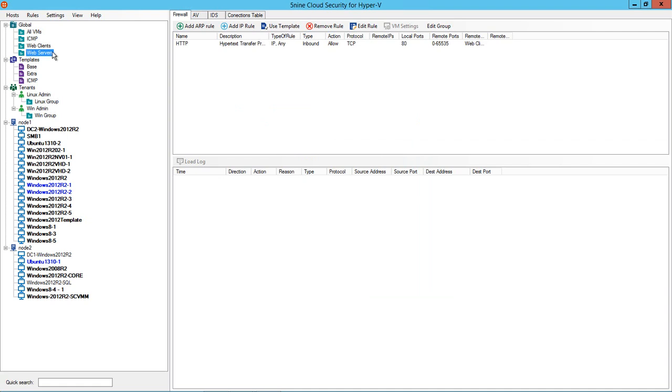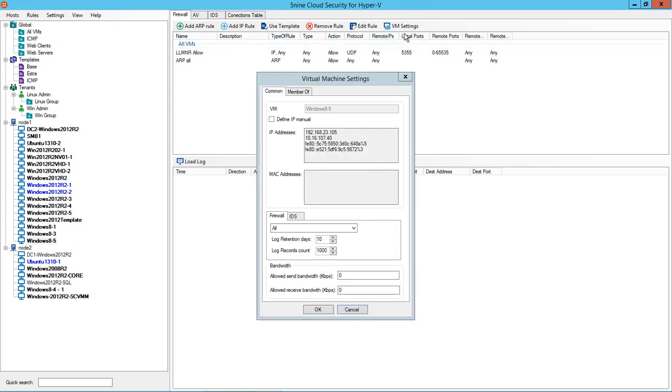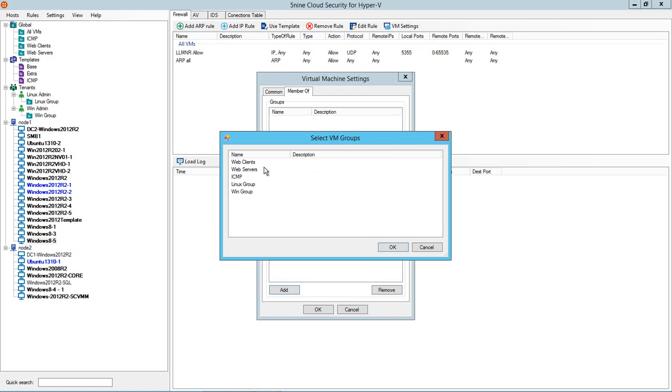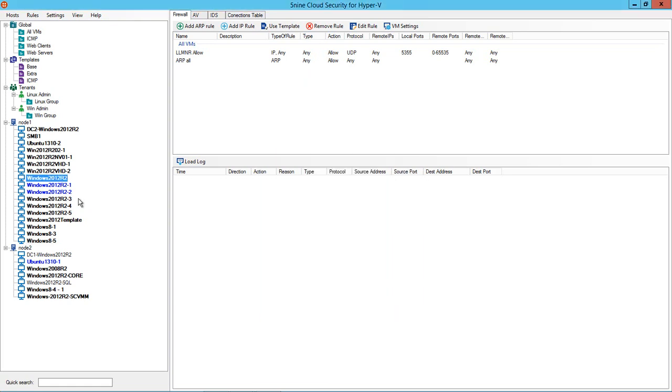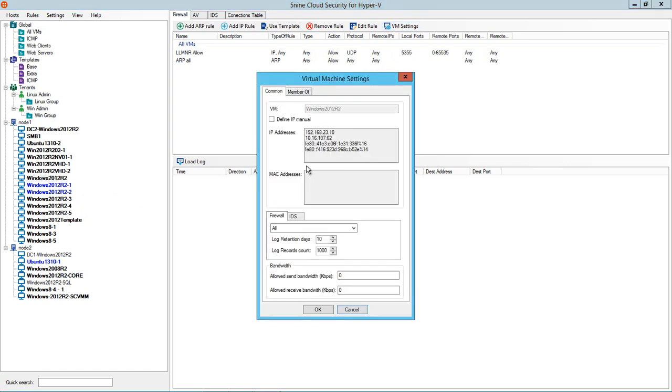As we also test ICMP traffic, I'm going to add the Windows 8.5 virtual machine to the ICMP group as well. So let's do that by going into virtual machine settings, and here I'm going to set up the Windows 8 virtual machine as a member of web clients and ICMP security group. So this will allow outgoing communication on port 80 and ICMP requests. As I don't want the Windows 2012 R2 server to be a member of the ICMP group, I'm going to add it to the web servers group at this stage.